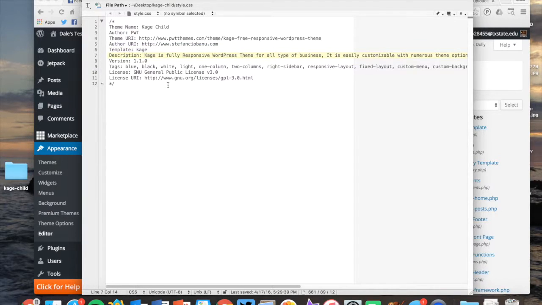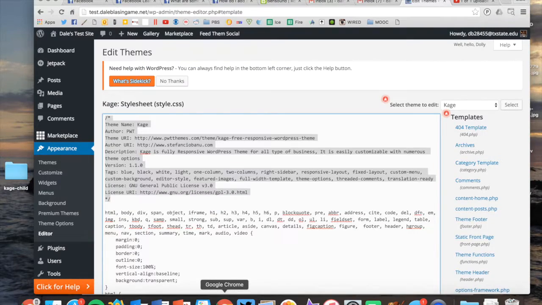And then you want to change the description. So this is a child theme of the Cage theme. And now I'm going to go ahead and get rid of that. So once you've done that, you can go ahead and save your style sheet again, which I just did, and you're good to go from there.